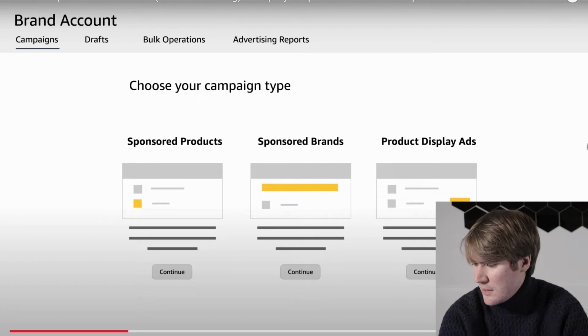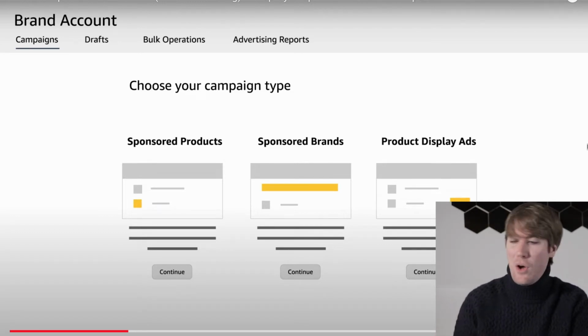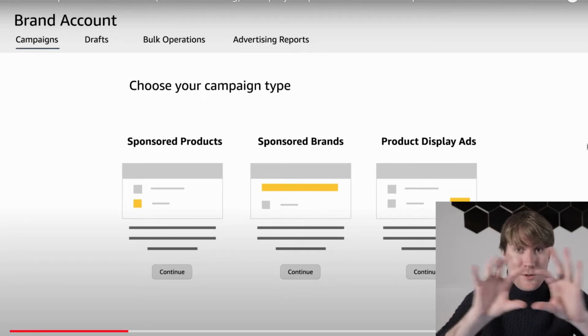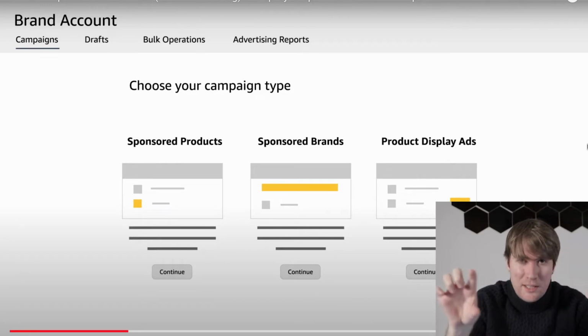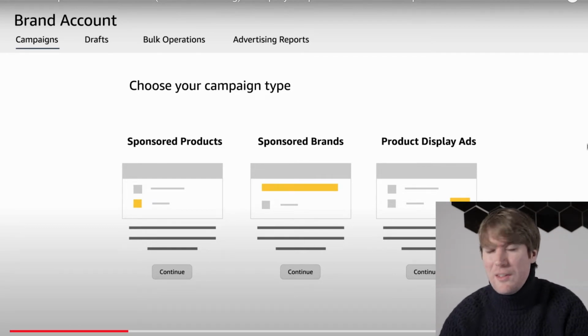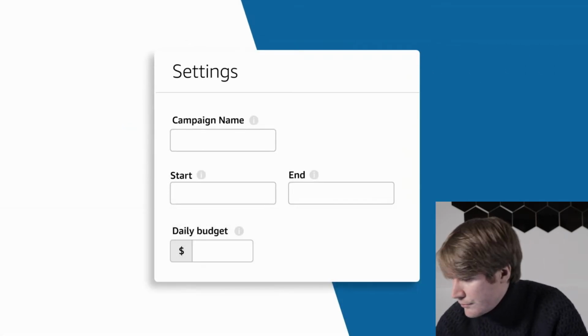The product display ads and the sponsored brands can be useful, but that's for later down the line. Always do what they say, just stick to the sponsored products. That will get you those listings that appear on page 1, like I talked about earlier, where you type something in and you see the product right at the top of the page with sponsored underneath the listing. Sponsored products. Now let's set up your first campaign.